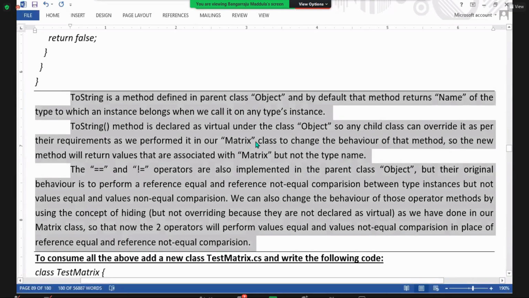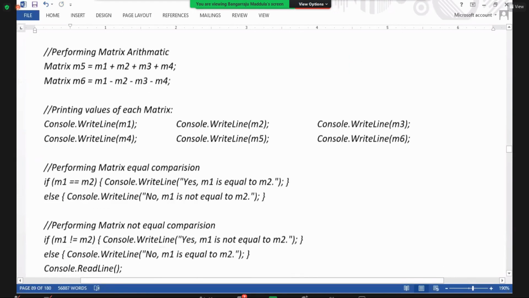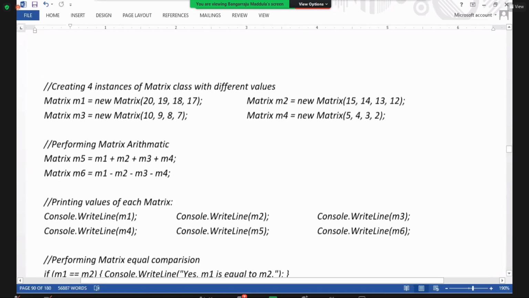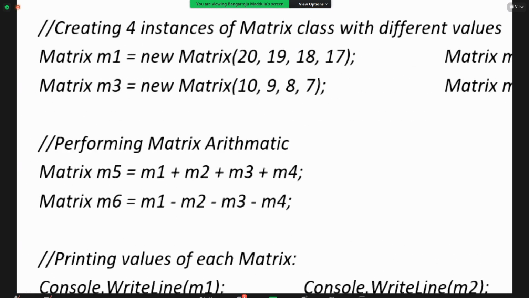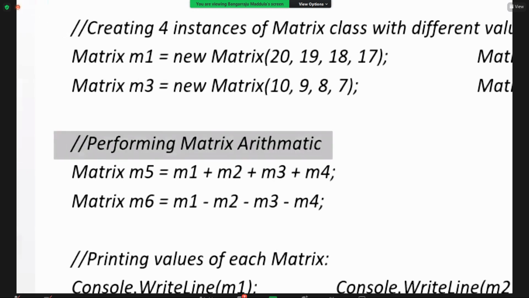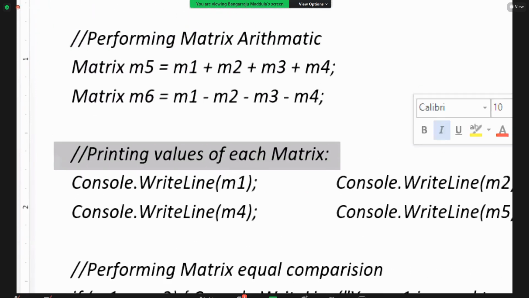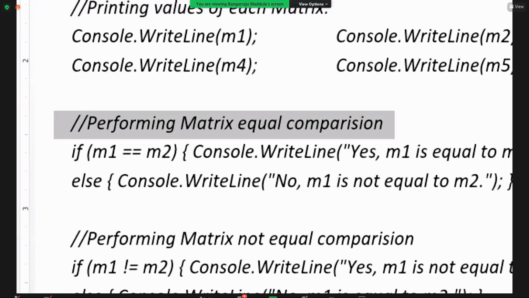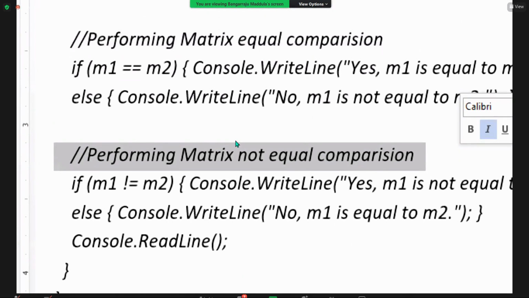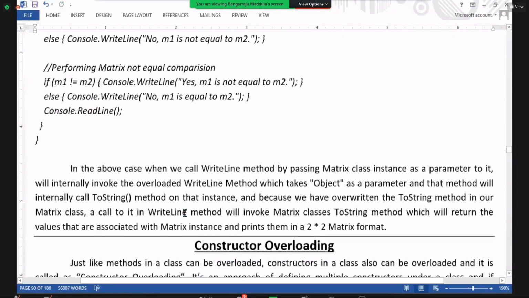Okay. So this is our test matrix class where we consumed all the code. In the test matrix class, first, what are you doing? See, with different values. Second thing, matrix arithmetic. Third one, fourth one, fifth one. You're performing an equal comparison and you're performing a not equal comparison in this case. That's what exactly you're doing.